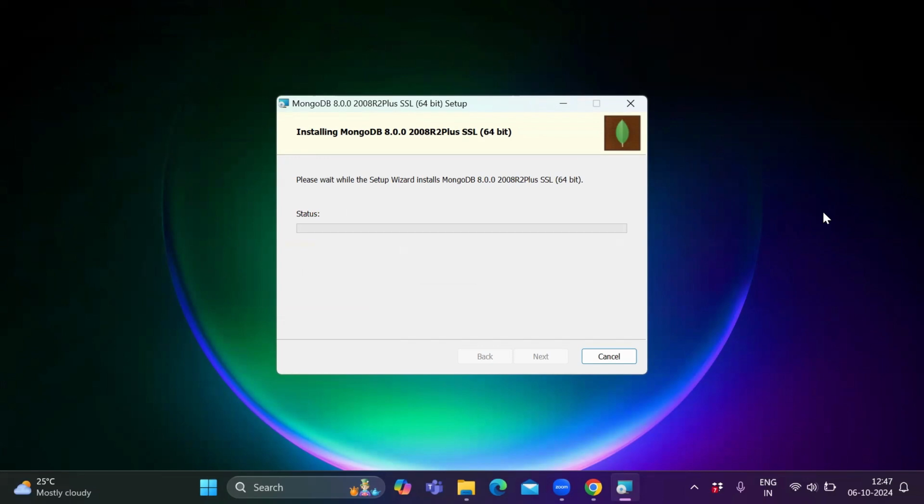You have to wait for at least 2-3 minutes, depending on your PC configuration. If your PC configuration is really good, then it will not take much time. But if your PC has like 4 GB or 8 GB RAM, then definitely it will take a little bit more time compared to 16 and 32 GB RAM. It's a common thing. But yeah, let's wait for it.